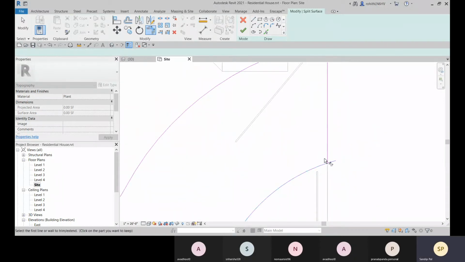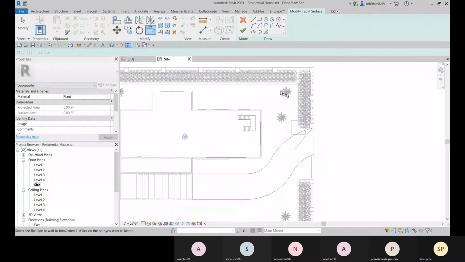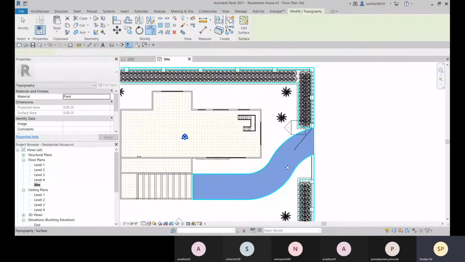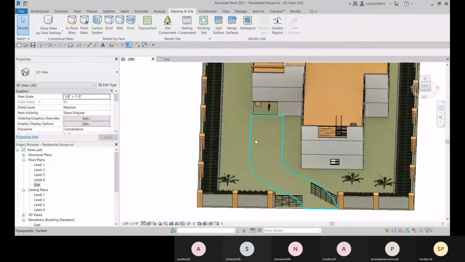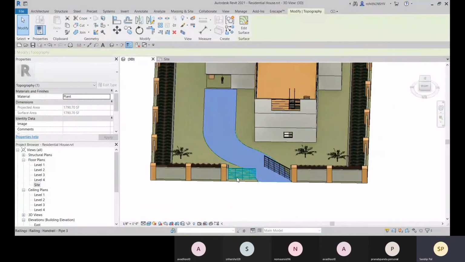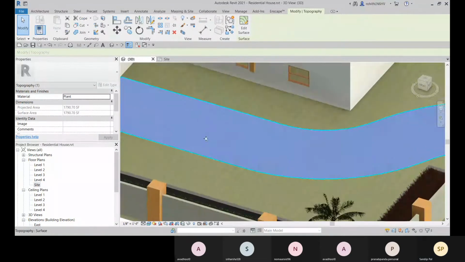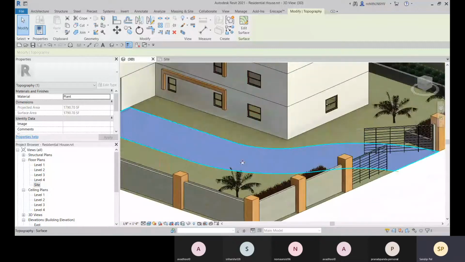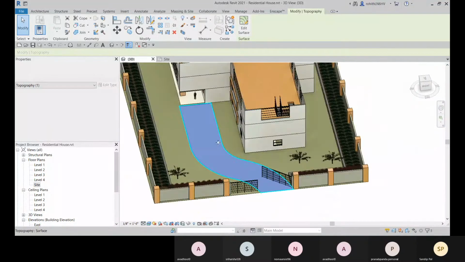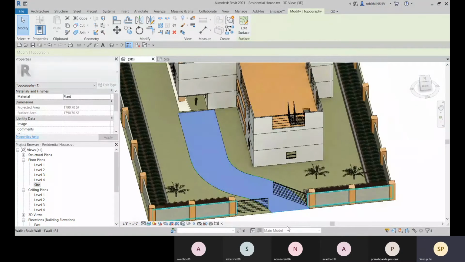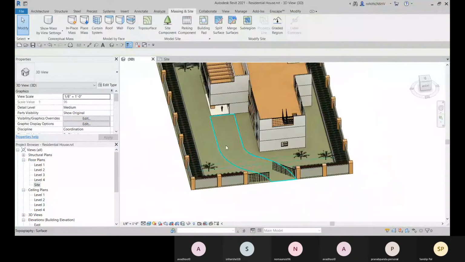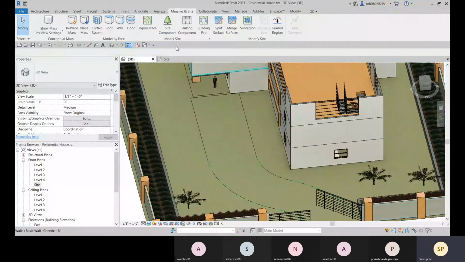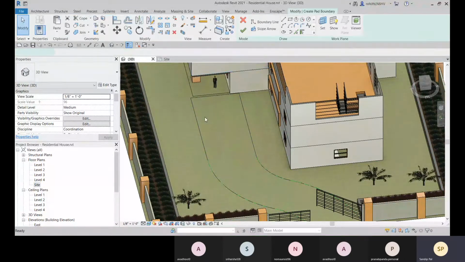Make sure you trim this part and then go for finish. And that is a separate surface. You can see this is a separate surface now. Fine. I hope you understand and you can apply a different material to it. Now let me show you that you can apply building pad to this surface.